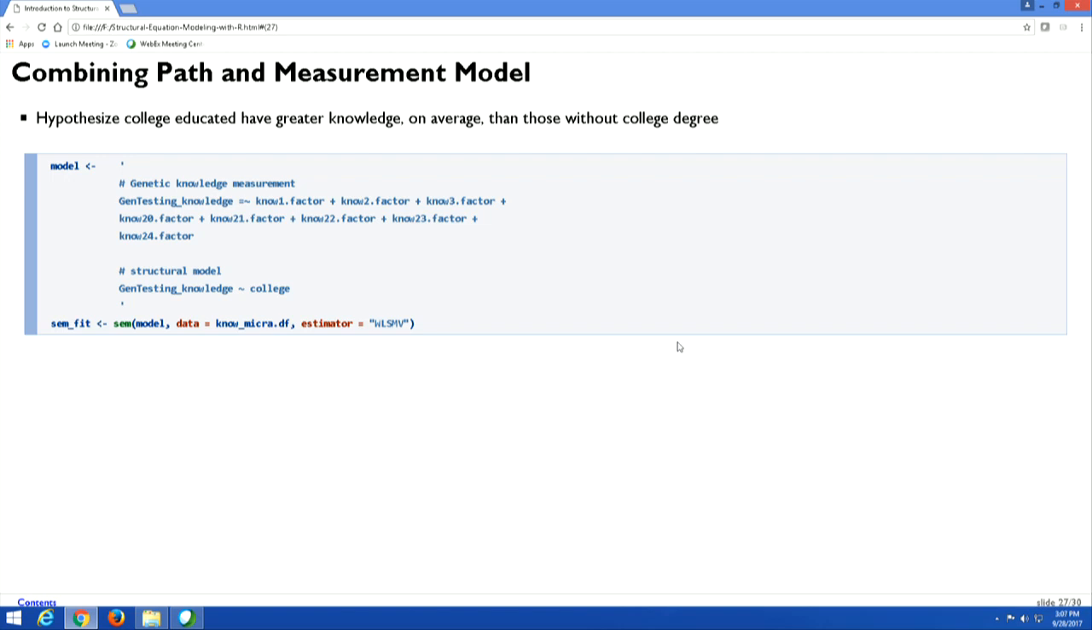So I labeled the structural model, which is just genetic testing regressed on college, which I operationalized as somebody having a college degree, a bachelor's degree or higher, versus somebody having less than a bachelor's degree. This is not a real research question that the investigators are interested in. It's just something I'm doing for illustrative purposes today. And then I'm using the SEM function like I did before. I'm specifying what object is the model. I'm reading the raw data set directly.